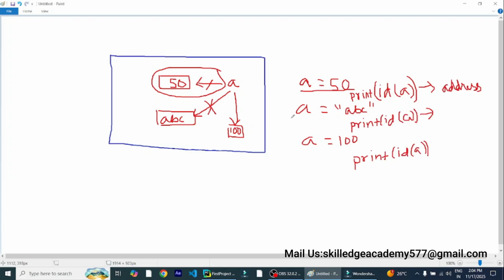So this proves that whenever we assign a new value to a variable, instead of modifying the value at the location, it allocates a new memory, assigns the new value to that location and starts pointing to this. So in these three cases, whenever we have assigned a value, the address of the variable will keep on changing, and we will prove this through a program.